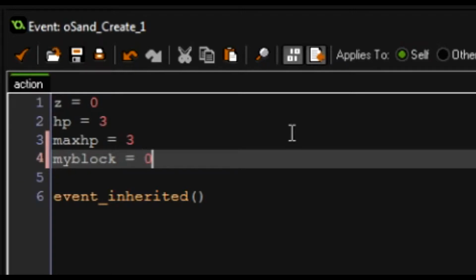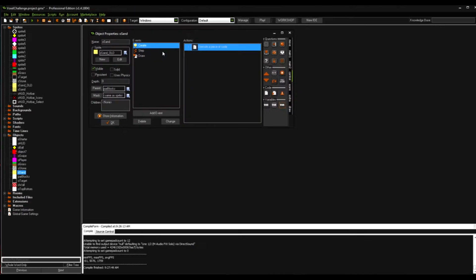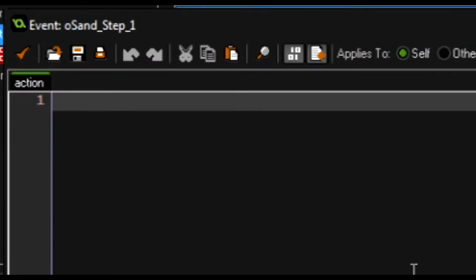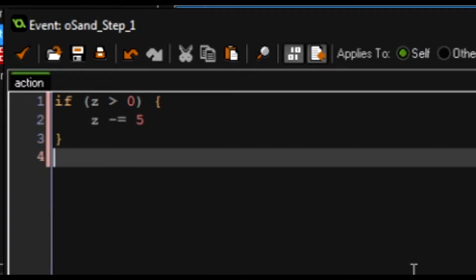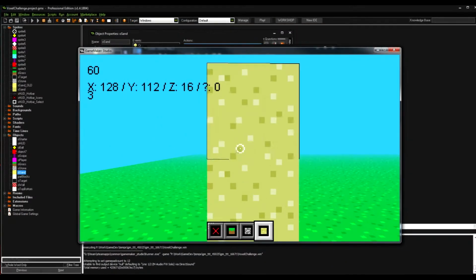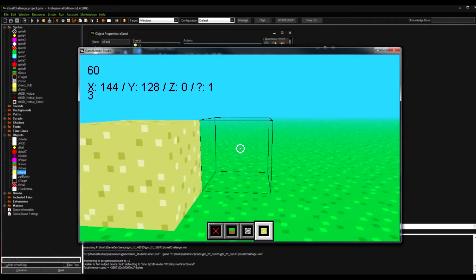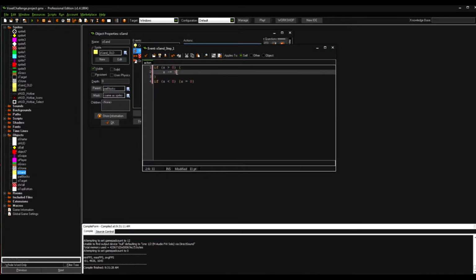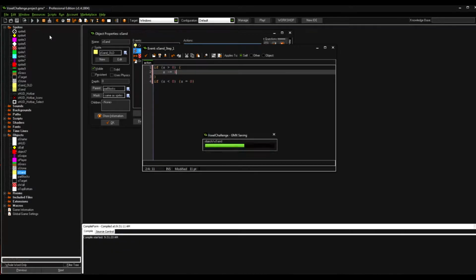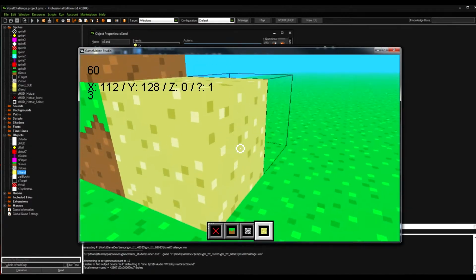Yeah, let's go, my block. Terrible name for a variable, but it'll do. Let's just make sure this even works properly. So, if z is greater than 0, that means we're in the air. We'll drop it by 5 per step. If z is less than 0, then z equals 0. So theoretically, that's fine. Oops. Okay, actually, that works. That drops way too fast, so we'll make that a 1. Boop. Oh, there you go. That's more like it.